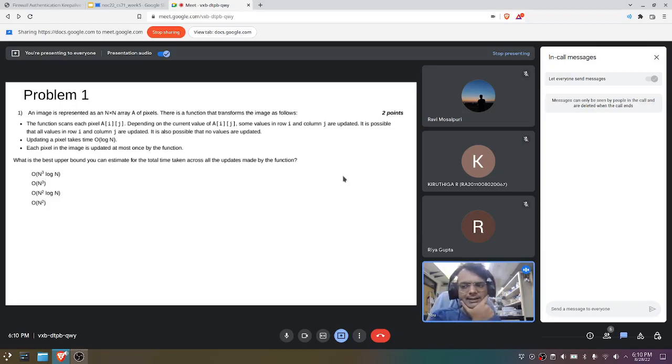Do you guys have any guesses? What would be the answer? Just think about how many operations would be happening in an n cross n array. You're going over each of these pixels and then updating some of the pixels, and each update takes log n complexity. So what would be the worst case? Okay, each pixel update will take log n.